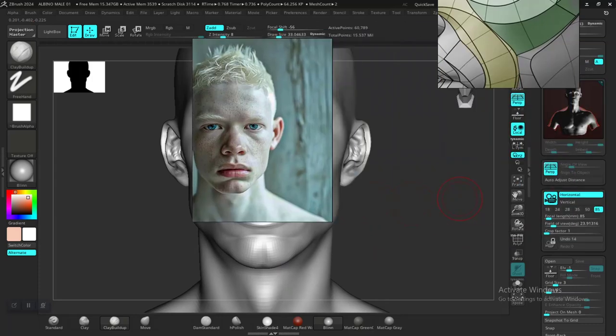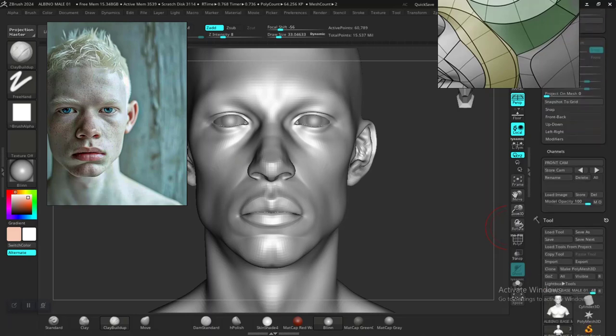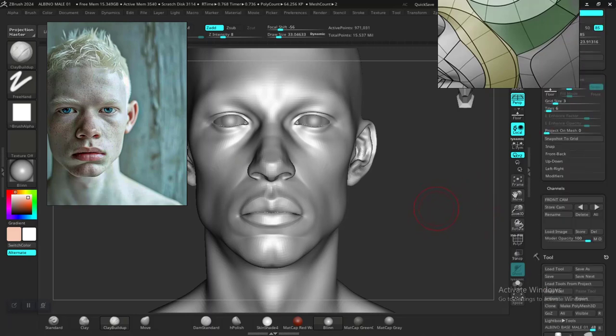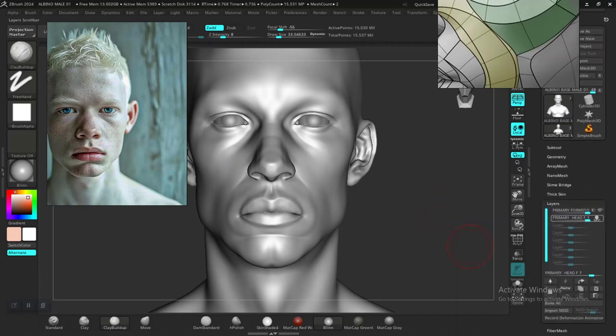Let's create a new layer for some asymmetrical shape in there. So I need to go to the highest subdivision level for this. In the highest subdivision level, I will create a new layer and rename that layer to asymmetry. So we're going to break the symmetrical nature of this.